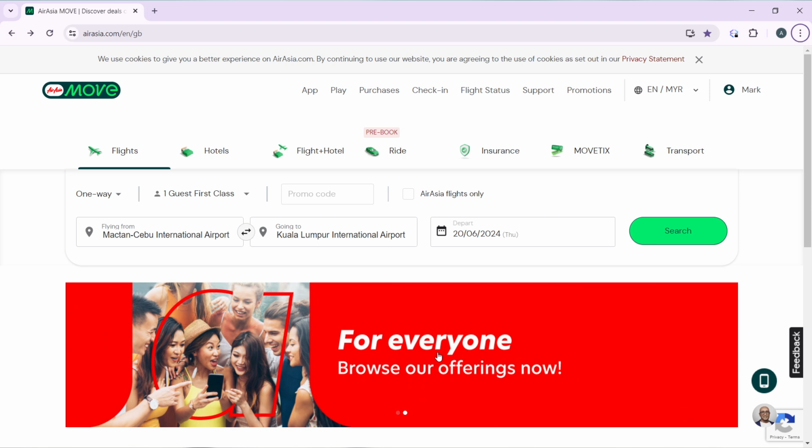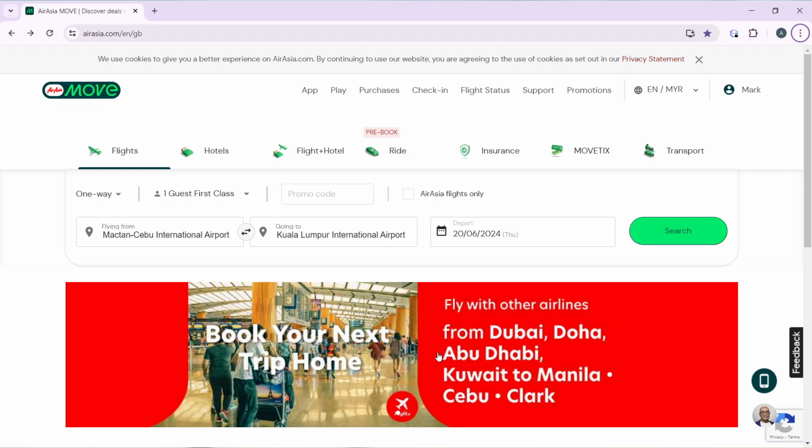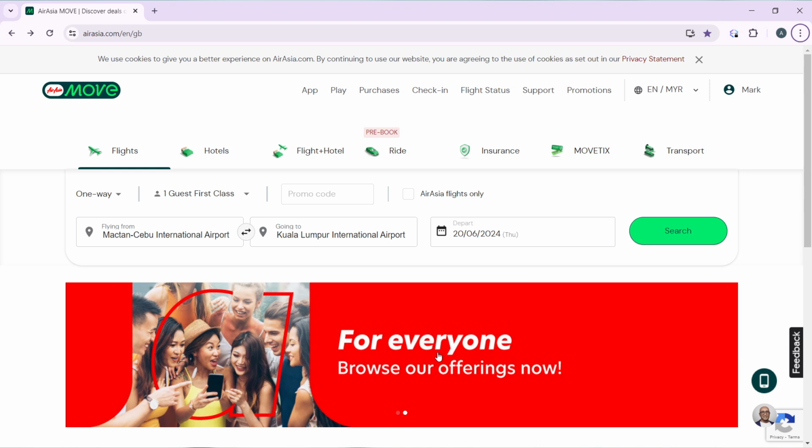Launch a browser of your choice and locate the search bar. In the search bar of your browser, type airasia.com. That's going to take you into the official website for AirAsia. Once you get in there, follow through the on-screen instructions to create your account.